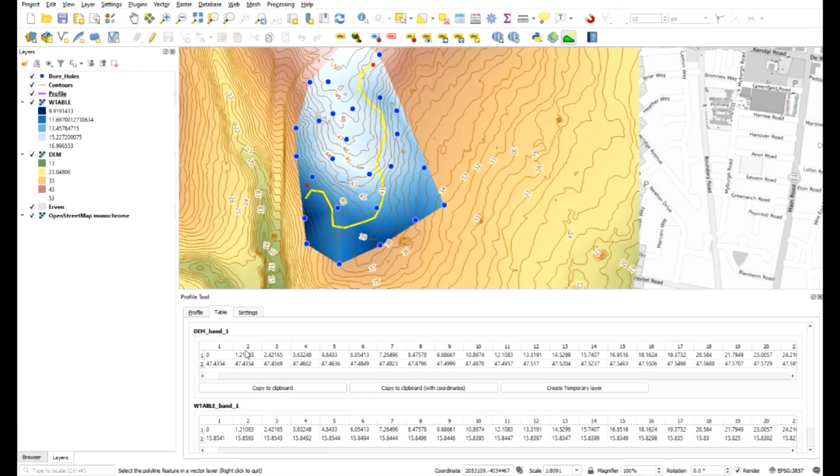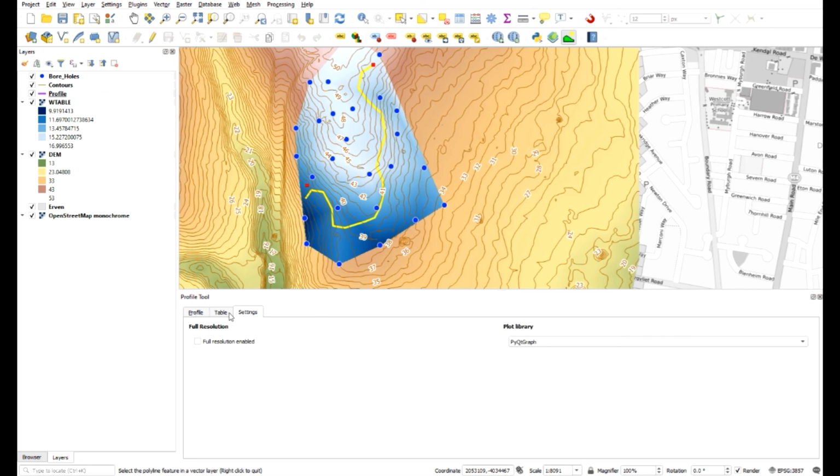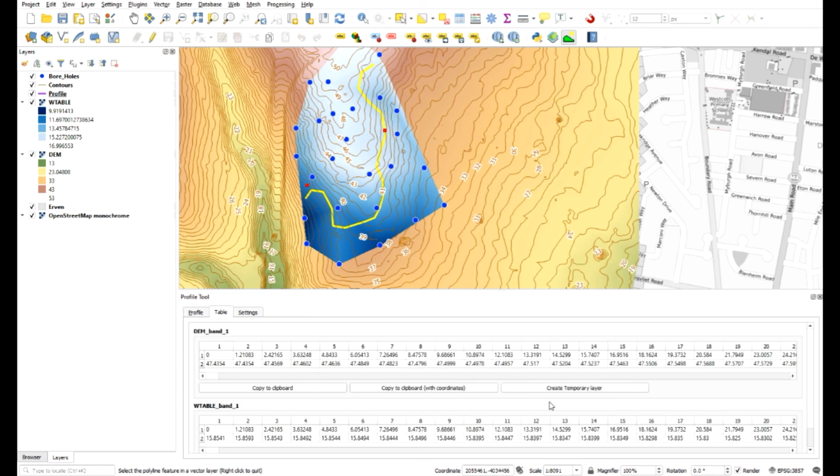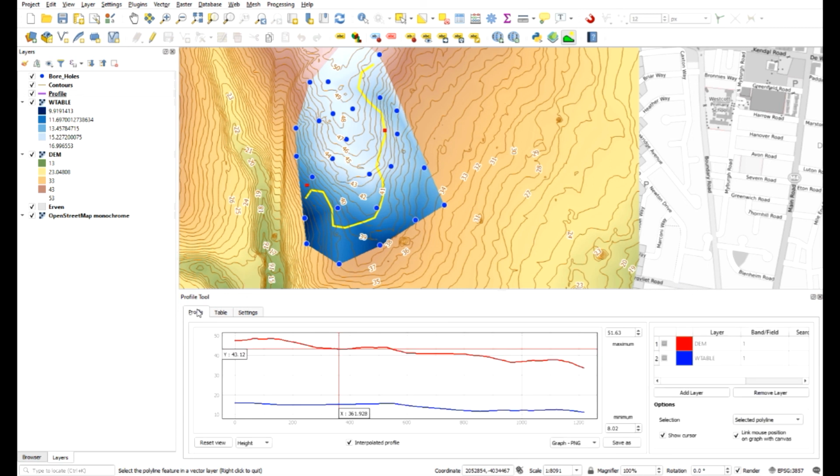Okay, what else can you do? You can look at the table for the actual profile and save that to a clipboard, and then save it in an Excel spreadsheet and manipulate it and view it that way. What else can you do? I think I can create a permanent layer or a temporary layer. So we've already got a layer there, so I won't use this one. So let's go back and pretend we're using a different route.